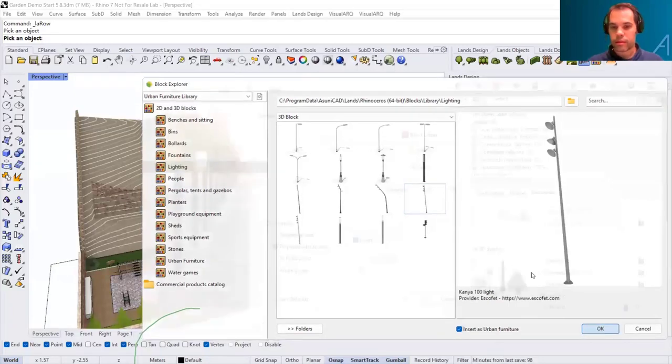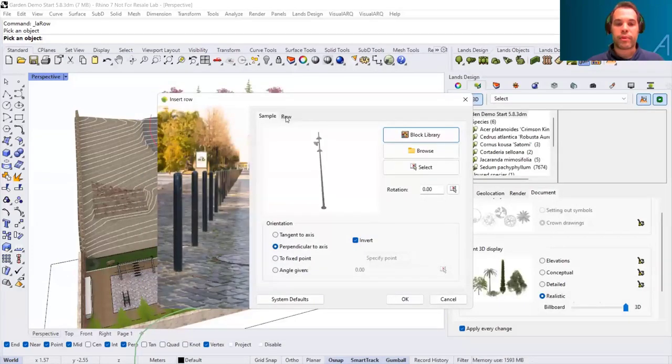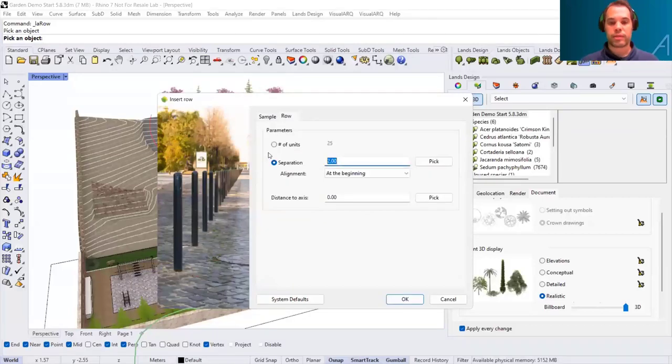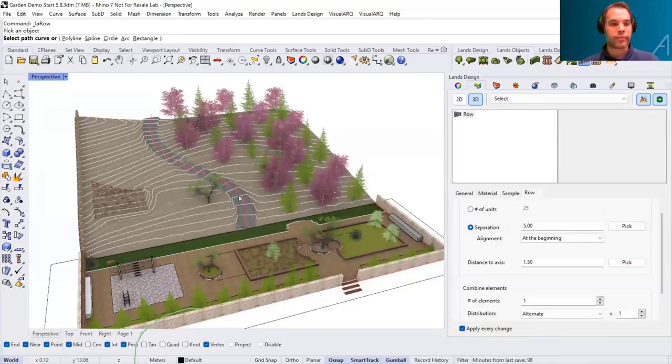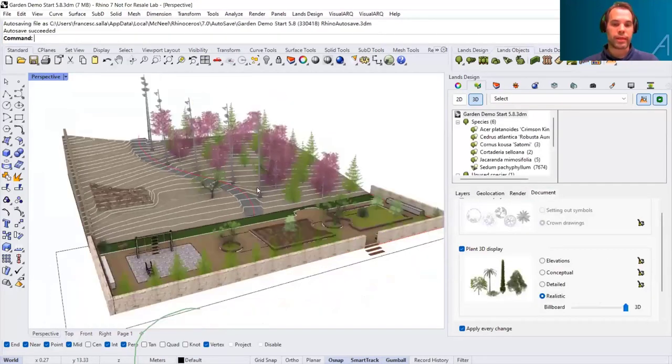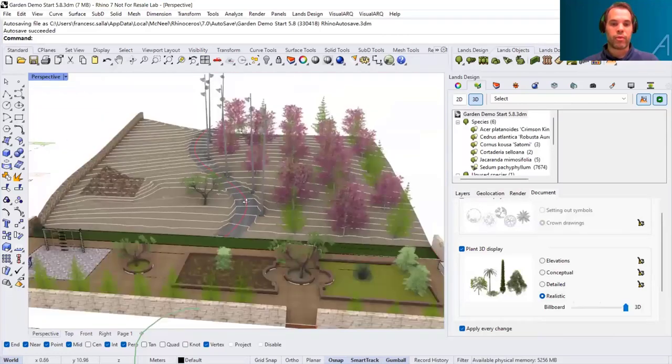And from the row tab, we can define the parameters of this row, for example, a separation of 5 meters. And we've got here all the parameters that we can play with. For example, since I'm going to use this curve, I want to draw these lights a little bit offset from this curve. So let's say 1.5 meters away from the path. I click OK, I select this curve, and I've got all the row elements 1.5 meters away from this path curve.